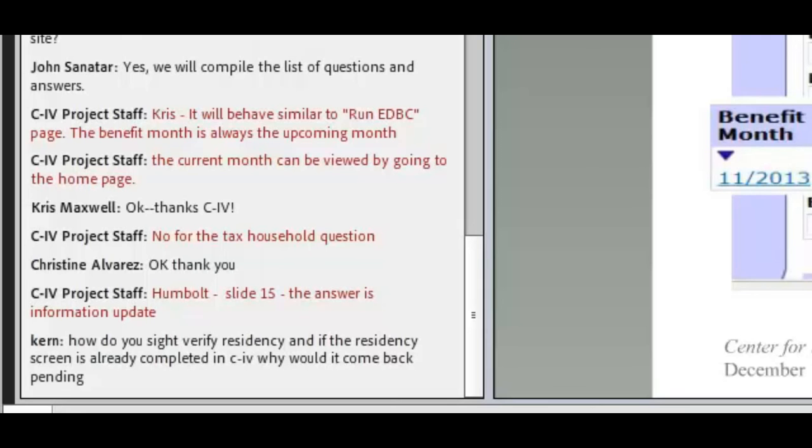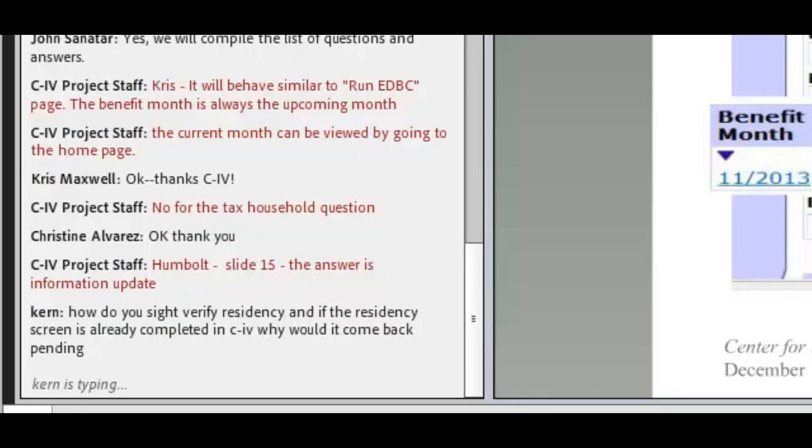Thank you, Ritu. Okay, I see that Kern is typing a message, so we'll wait a few minutes before we move on.